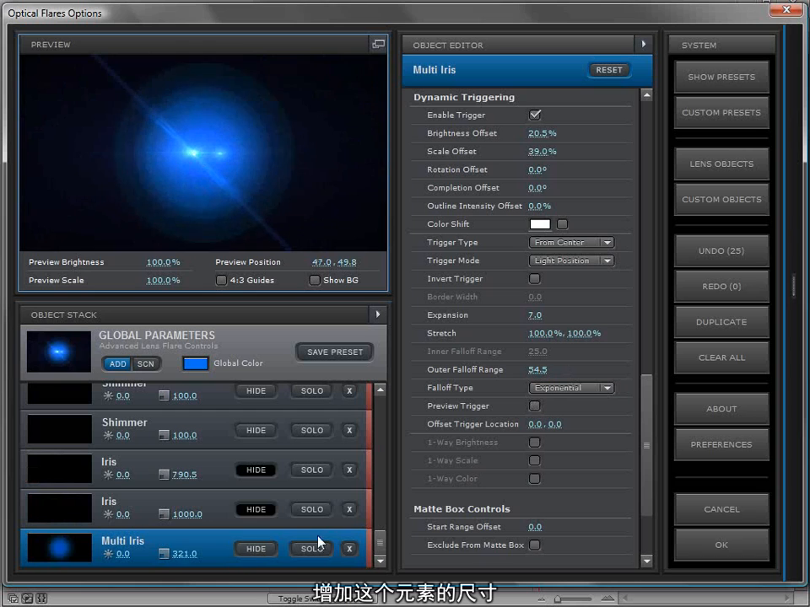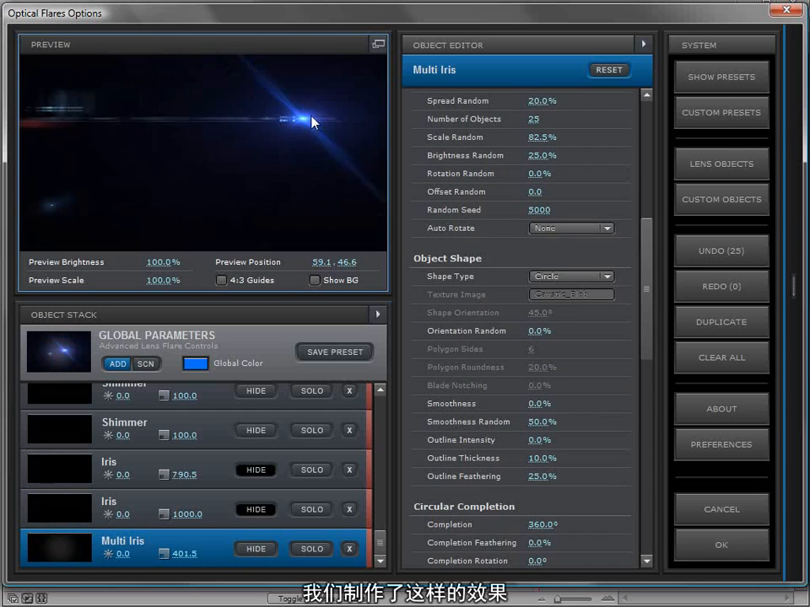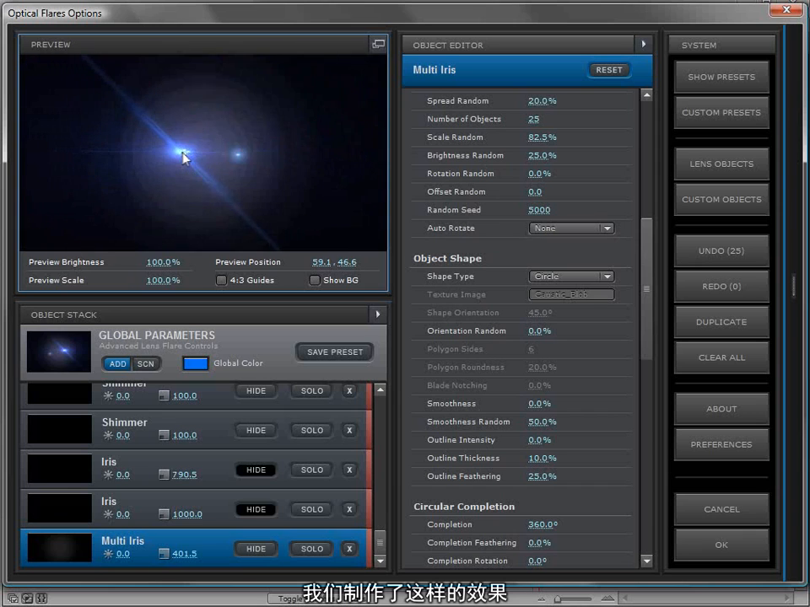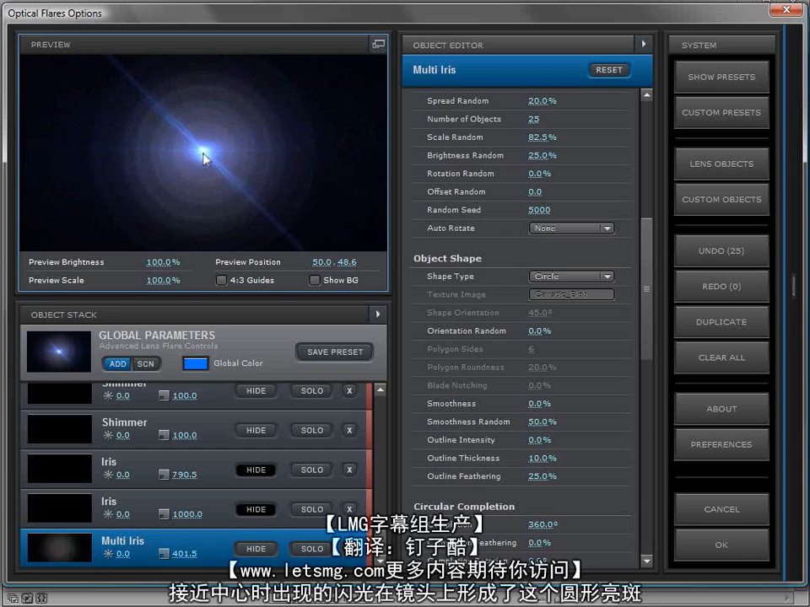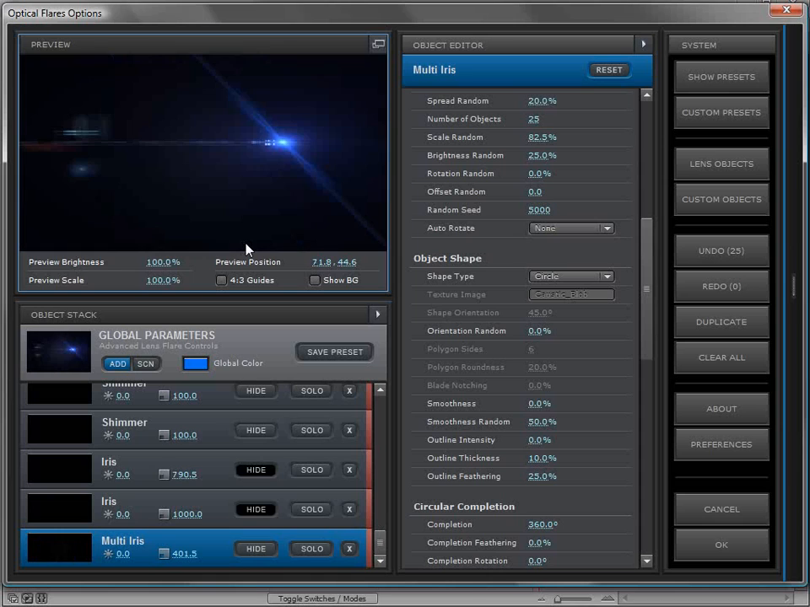Now I'm going to scale up the object as a whole and maybe bring the brightness down a little bit. Basically what we have here is an object that only turns on when our light hits the center of the screen, and almost as if a flashlight were shined into the lens and it sort of created these rings of light. And that's the power of the dynamic triggering engine.